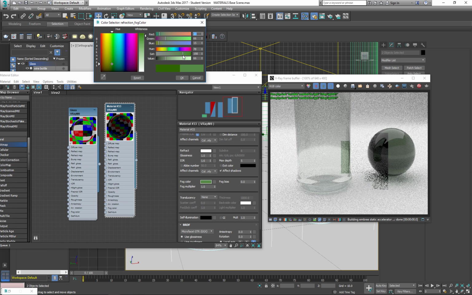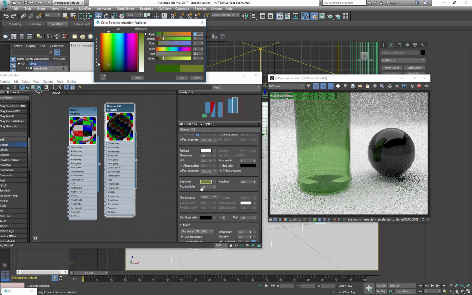So I'm going to go back to have this color on my bottle. I want like an olive green. And it's starting to look more like some kind of white wine bottle.